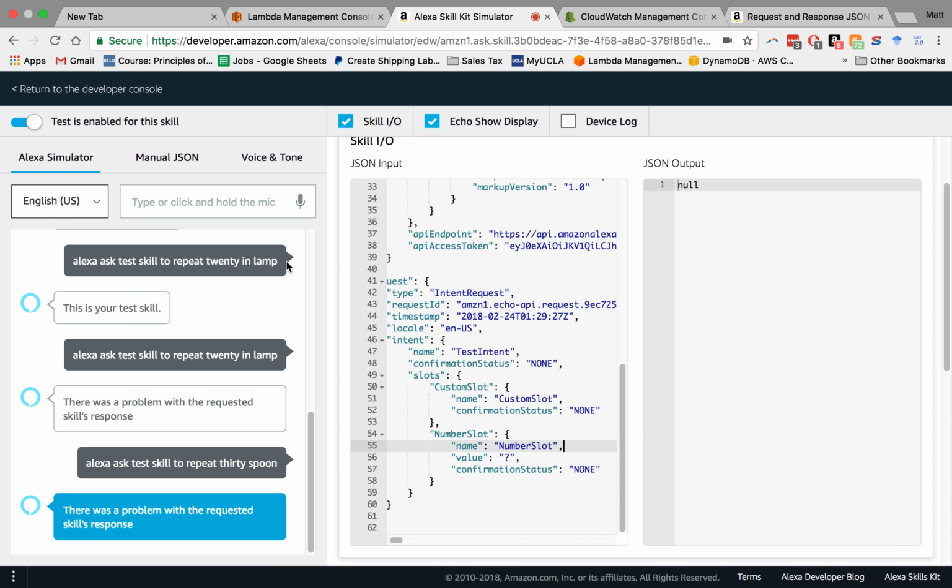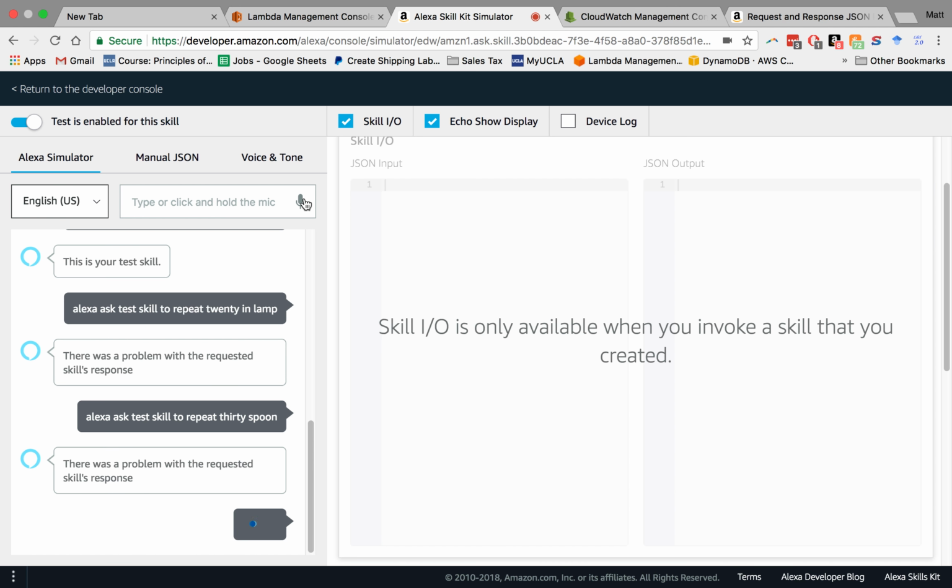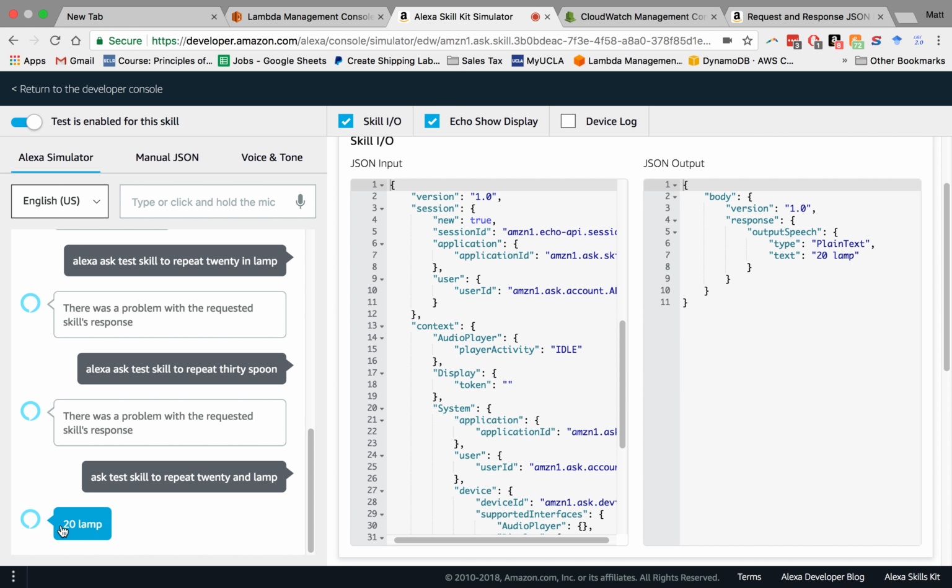Let's just do 20 lamp. Ask test skill to repeat 20 lamp. I don't think we have to say Alexa because we've clicked the microphone button. There we go, 20 lamp. All right, so this is what we output. But let's see if we can get that to work again. Ask test skill to repeat 30 spoon.